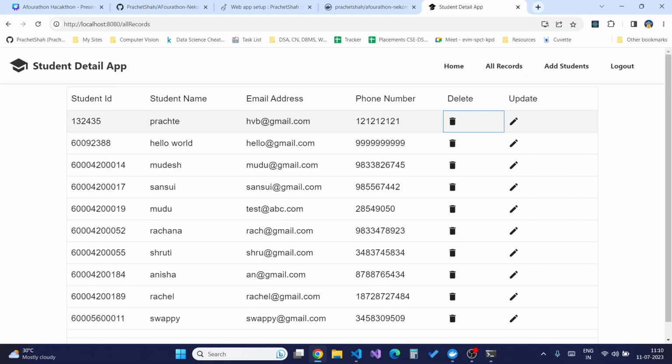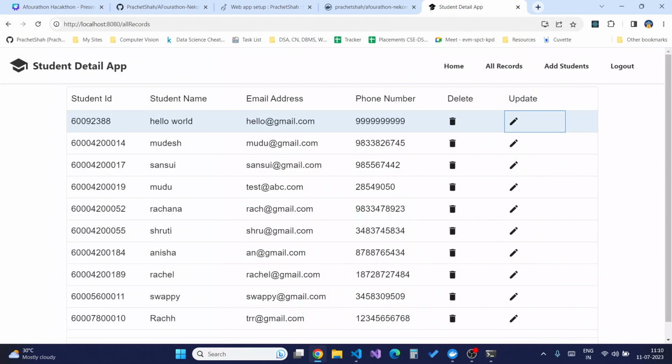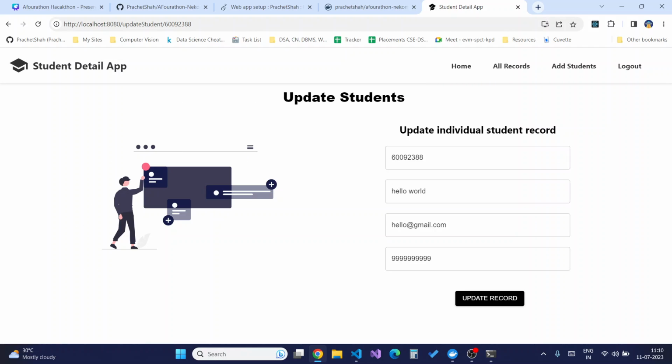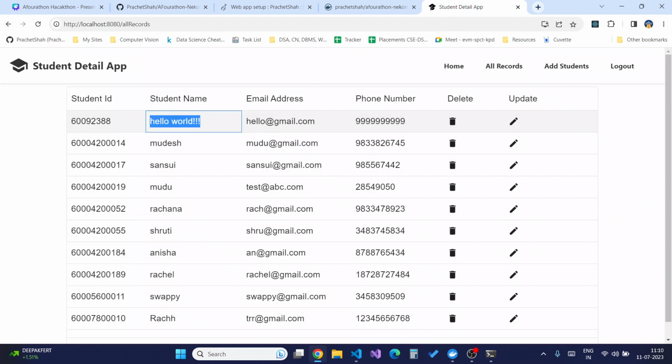I can delete this student if I want, so the student gets deleted. I can even update the student. So as you can see, this is the previous student. I'll just add some hyphen here, and if I update, I can see the student updated successfully, and I can check here. So you can see that the student is updated successfully.